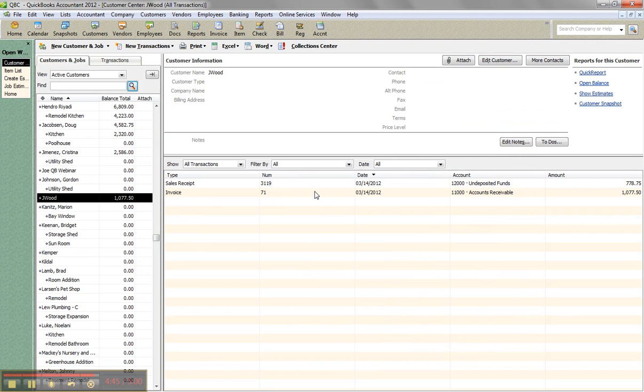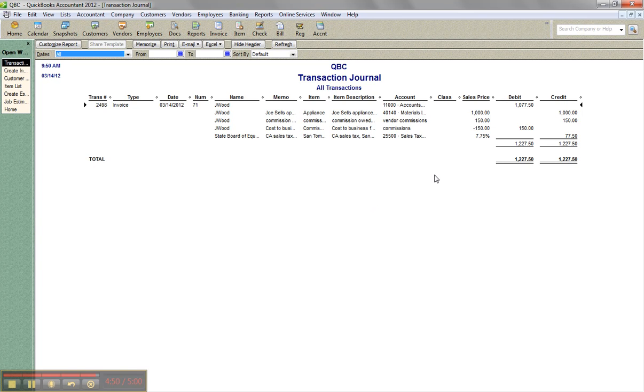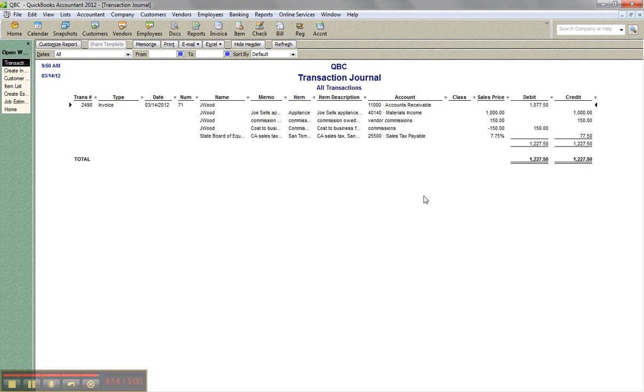And if we look at the actual invoice in the journal report, here's what was done behind the scenes. So I have the income, the other current liability, and the expense to the business, all tracked on the transaction. Now I can go cut him a check.